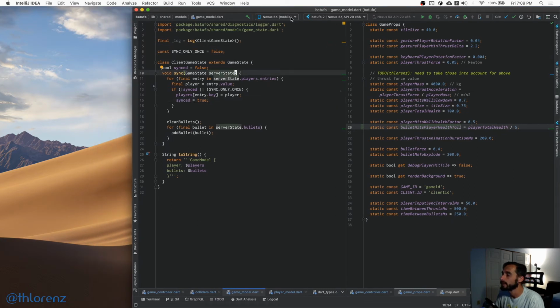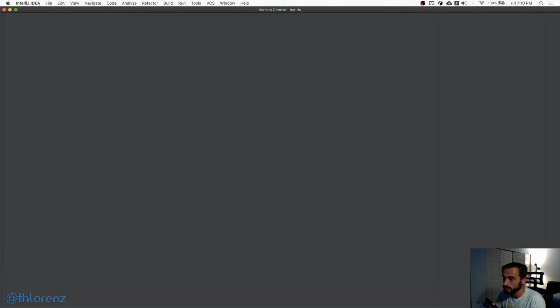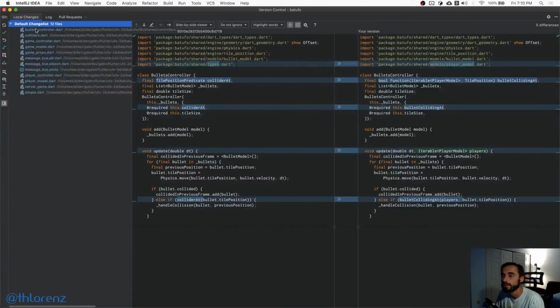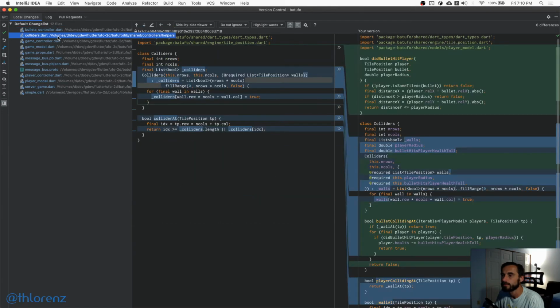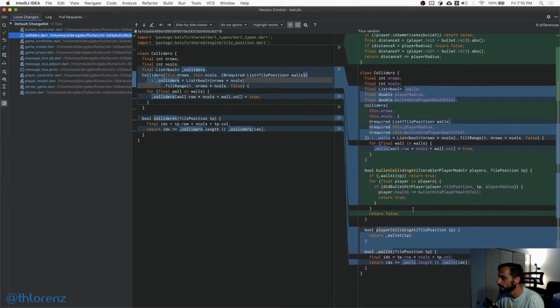Okay, so that's a lot of changes. And before we actually try this, I want to check this current state in and look at what we did. So let's look through this code. We added two kinds of colliders, right? We basically said, okay, there are two ways that a bullet, for instance, can now collide. A bullet can collide with a wall or with a player, and a player can actually only collide with a wall.